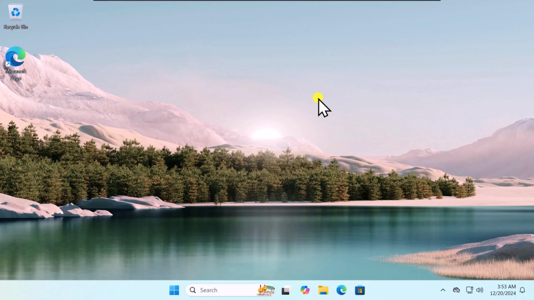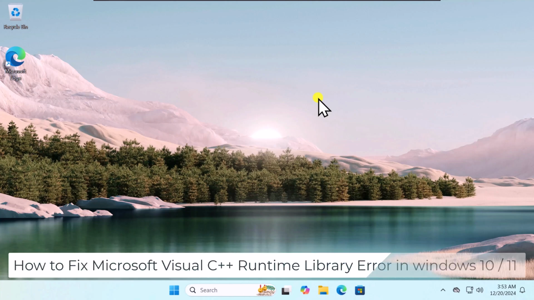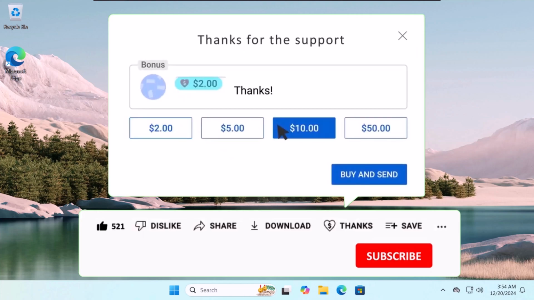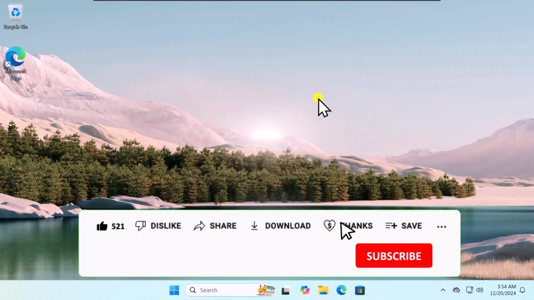In this video, we will talk about how to fix Microsoft Visual C++ runtime library error in Windows 10 and Windows 11. We will show you quick methods and steps you have to use to fix this problem, and make sure to watch the complete video so that you can understand which method and step you have to use to fix your problem. So watch the complete video.